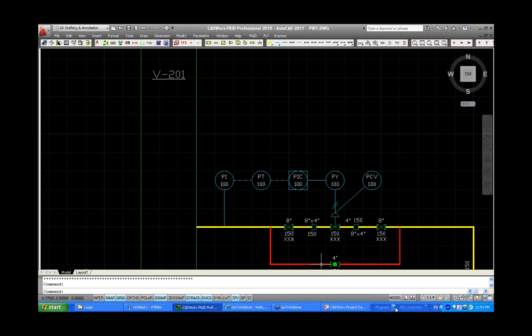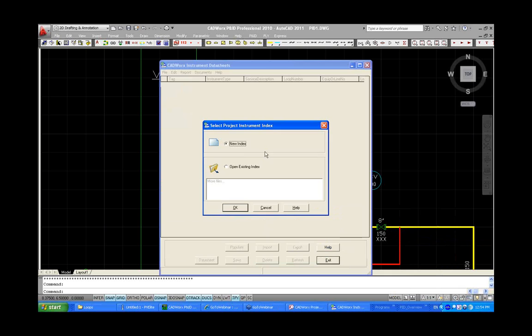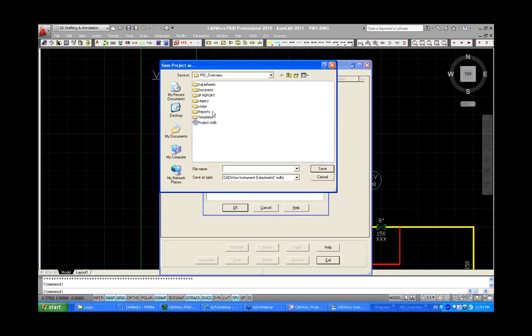So datasheets also comes with CADWorx P&ID. All you have to do is install it. The utility is inside the systems folder inside the P&ID install directory. We're going to start off with CADWorx instrument datasheets, and we're going to create a new project. What I'm doing here is creating a database that we use to populate the P&ID database. So we're not directly populating the database within P&ID. We have this database that we're creating right now.